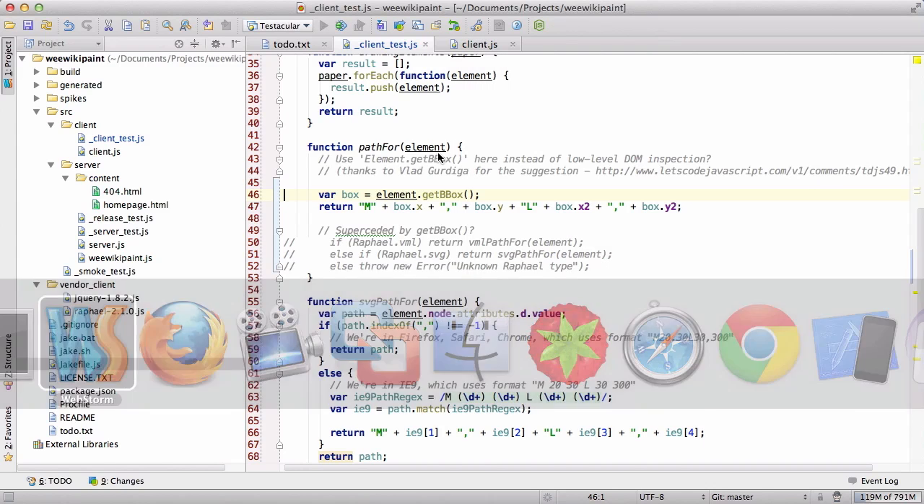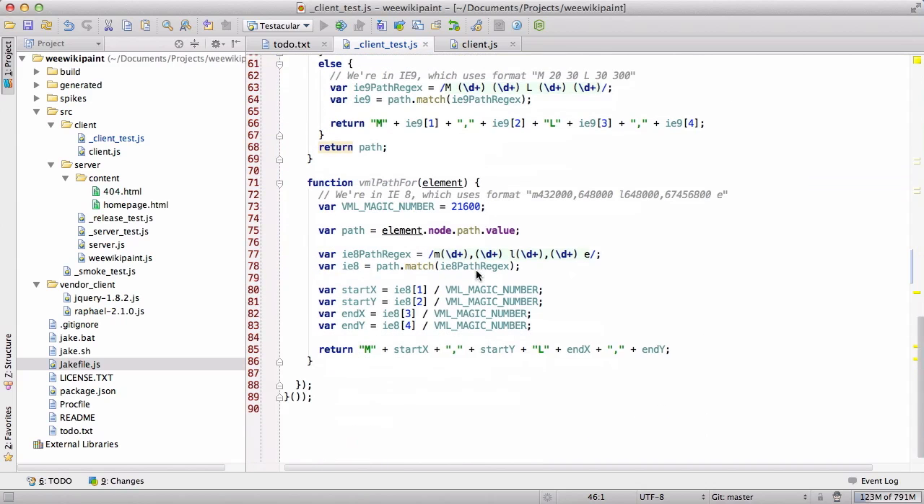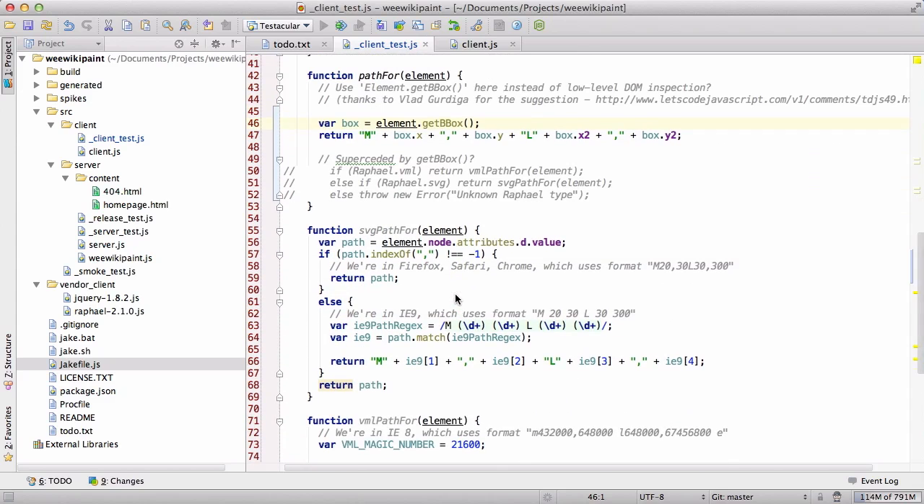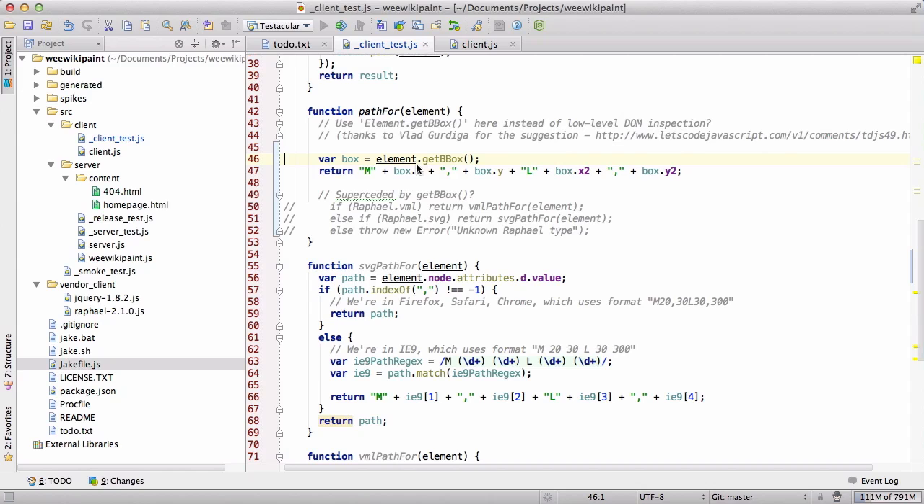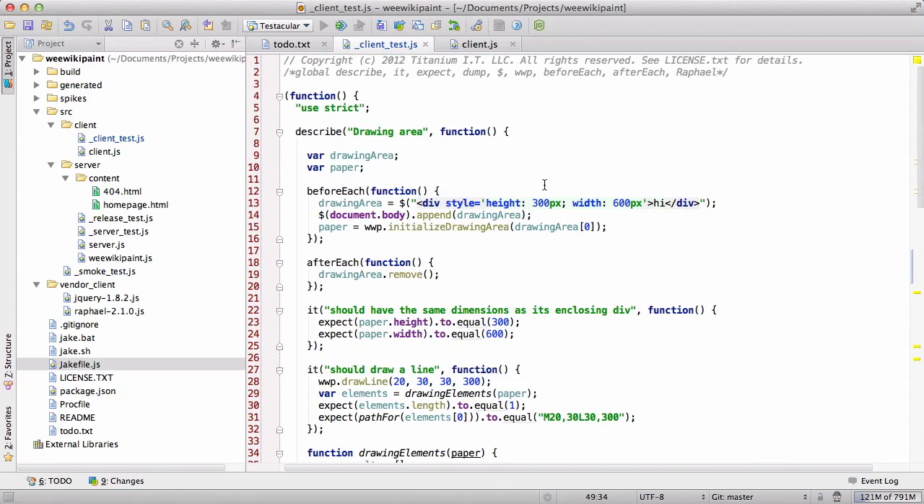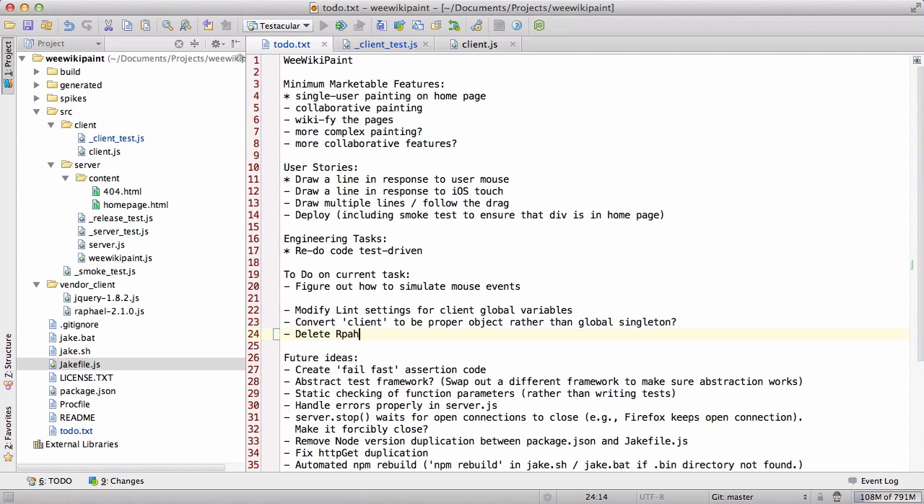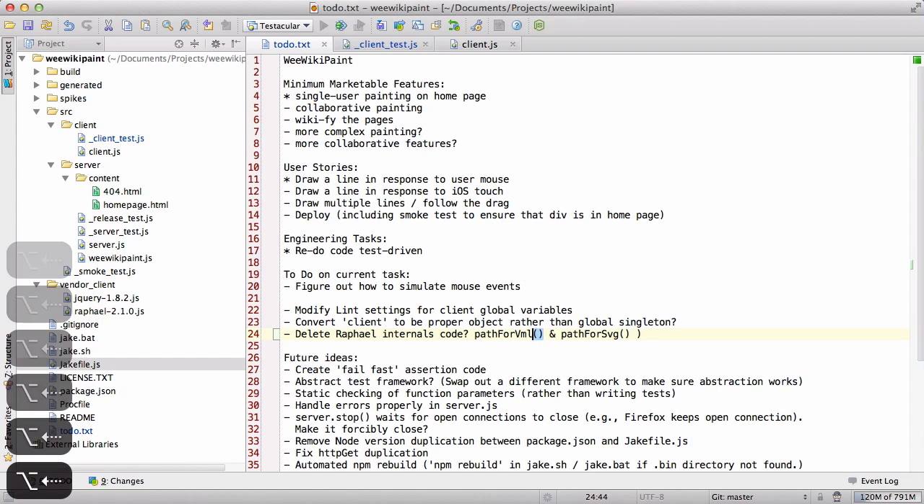All right. Okay, so what I've just done here is in the previous chapter, we spent all this time trying to figure out how to get into the internals of Raphael, and we wrote this code here. And Vlad Gurdiga made a suggestion that we use the get bounding box method on Raphael elements, and that returns the same information that we need, which means we've just cleaned up a huge amount of code, which is great. So I'm going to go ahead and make a note to delete the Raphael internals code. That's going to be path for VML, path for SVG. All right.